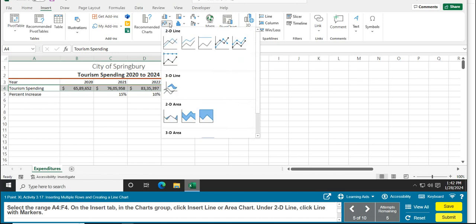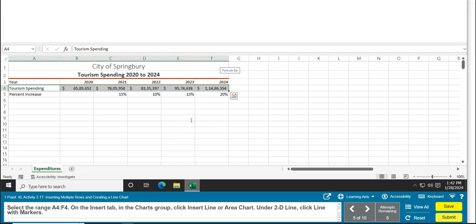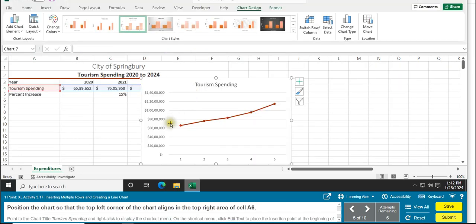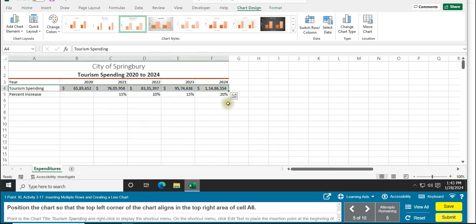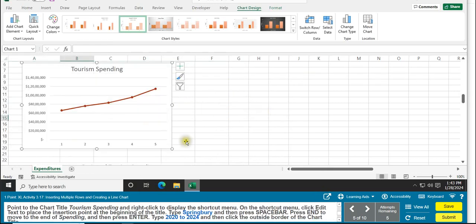Click it. Under 2D, click Line with Markers. Okay, here we go. 2D, line, I think it's this one. Yep, Line with Markers right here. The fourth one. Click that. Alright, and now we went over. Now position the chart so that the top left corner of the chart aligns in the top right area of cell A6. So there's A6. Booyah. So even if it's close, it'll set it up for you.